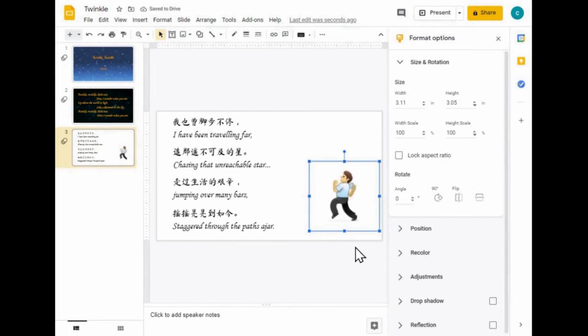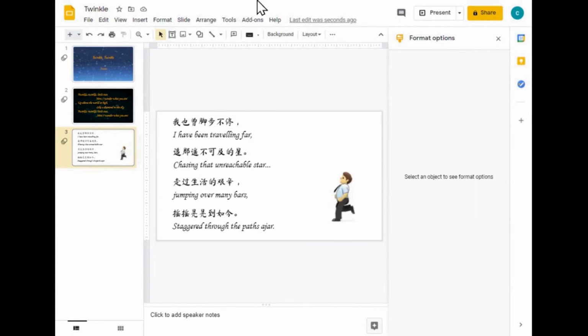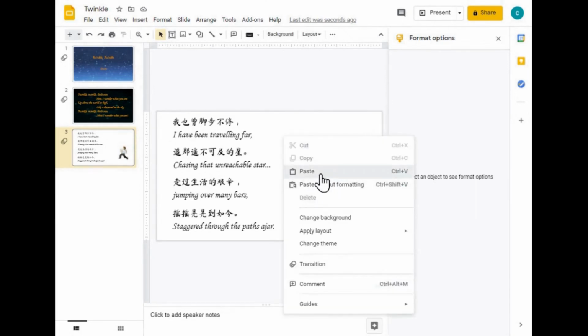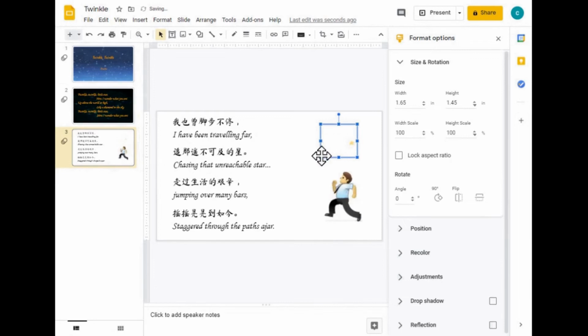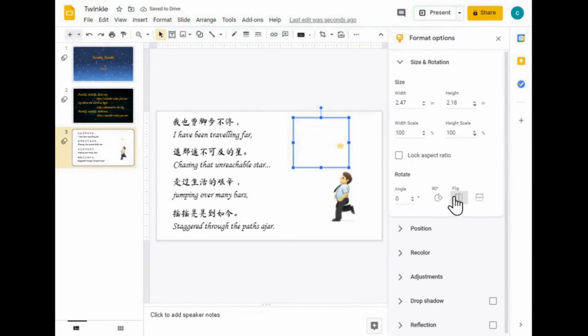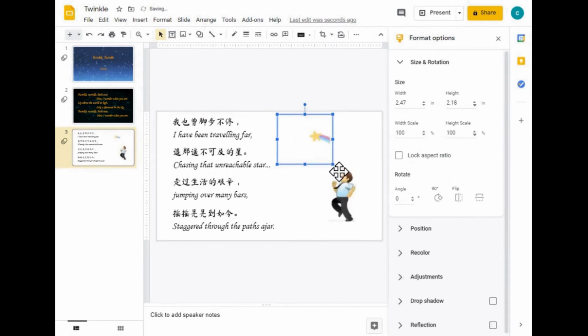And so after that, I have to paste in a star that I have previously found. And once the star is pasted in, of course, I need to adjust the size of the star as well as the position of the star, and also need to flip it so that it will be in the same direction as the running man. And on top of that, we can also adjust the angle of this star such that it will be in a perfect position.